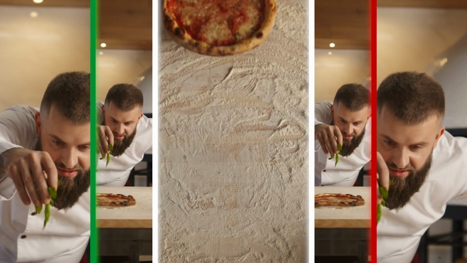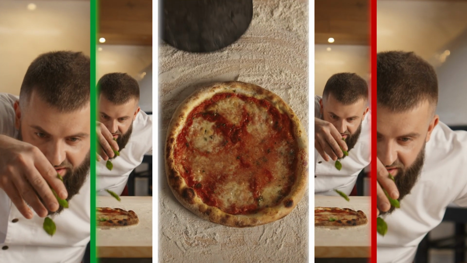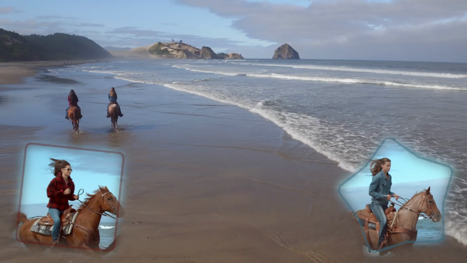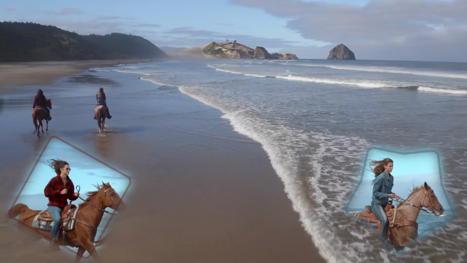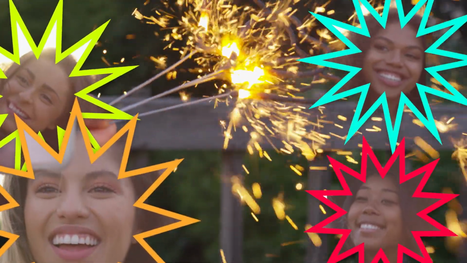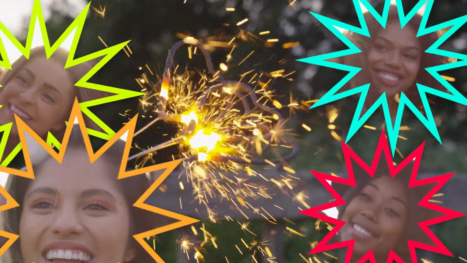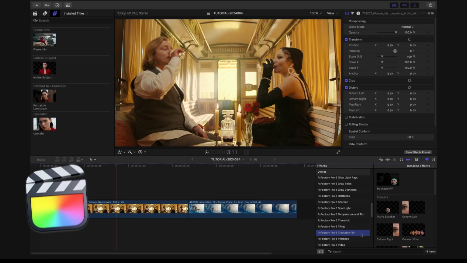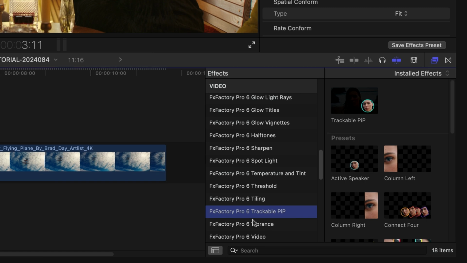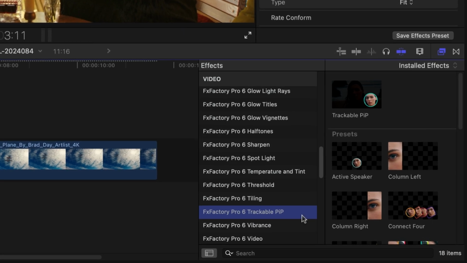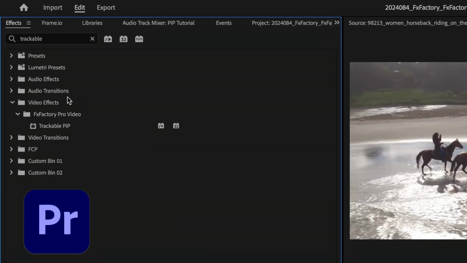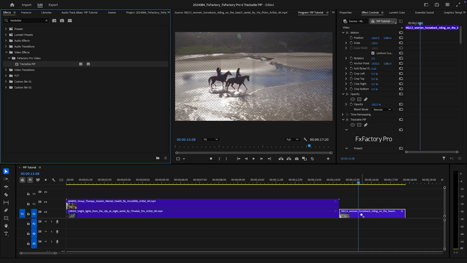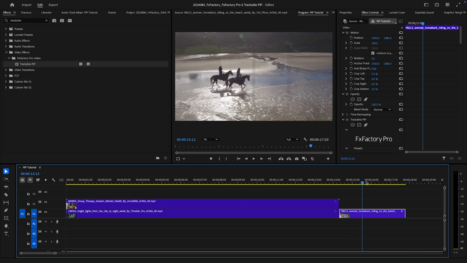Welcome back. This tutorial will introduce you to Trackable PiP, a brand new effect in FxFactory Pro that helps you create up to 4 simultaneous picture-in-picture overlays. In Final Cut Pro, you'll find it in the Effects browser under the FxFactory Pro 6 Trackable PiP category. In Premiere Pro, After Effects, and Motion, Trackable PiP can be found under the FxFactory Pro Video category.